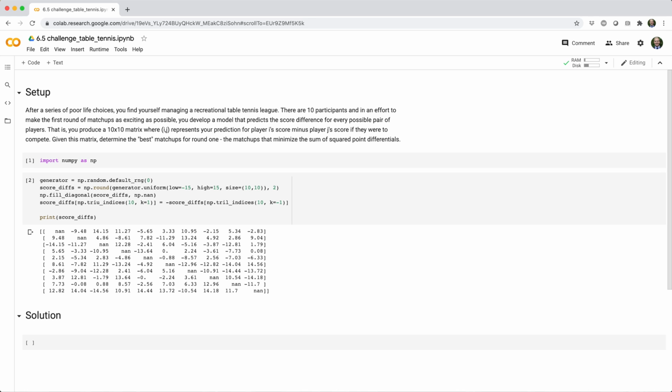After a series of poor life choices, you find yourself managing a recreational table tennis league. There are 10 participants, and in an effort to make the first round of matchups as exciting as possible, you develop a model that predicts the score difference for every possible pair of players. That is, you produce a 10 by 10 matrix where entry ij represents your prediction for player i's score minus player j's score if they were to compete. Given this matrix, determine the best matchups for round 1, the matchups that minimize the sum of squared point differentials.